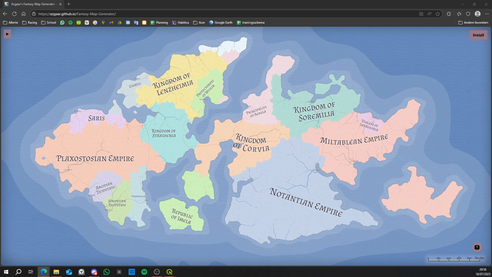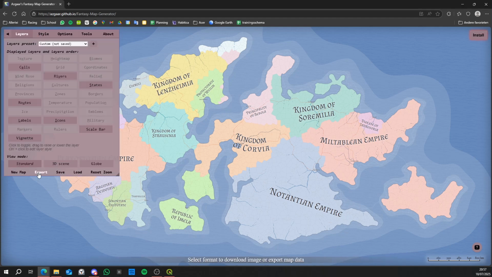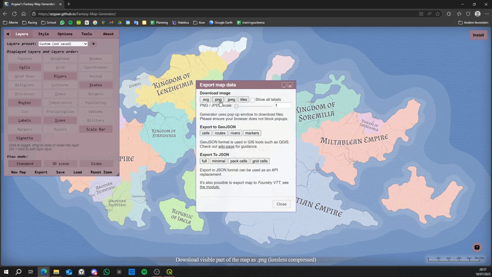For this, I will use a map made with the Fantasy Map Generator as an example. I saved this file as a .png. It is important that you save it as a raster file and not as a vector file, so PNG and JPEG are fine, SVG or tiles are not.